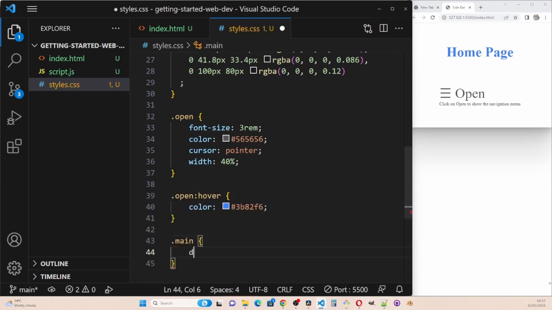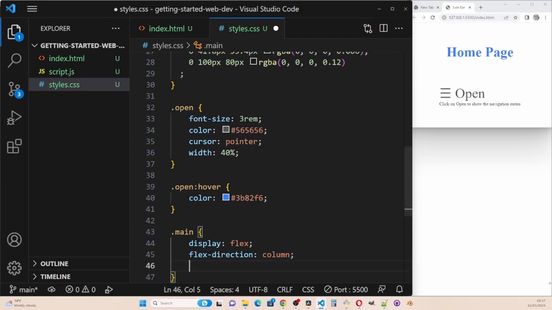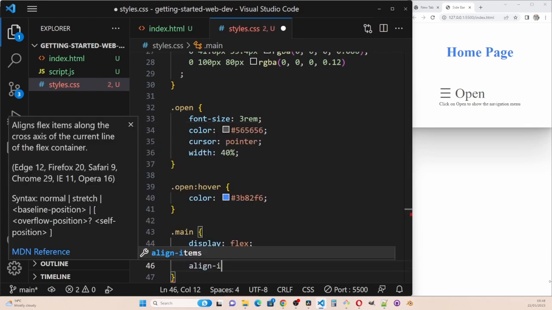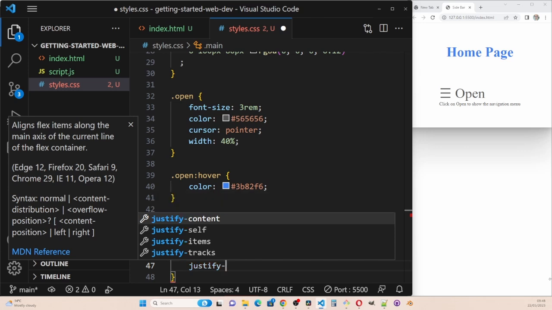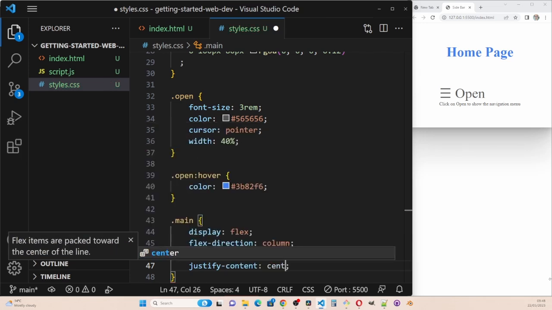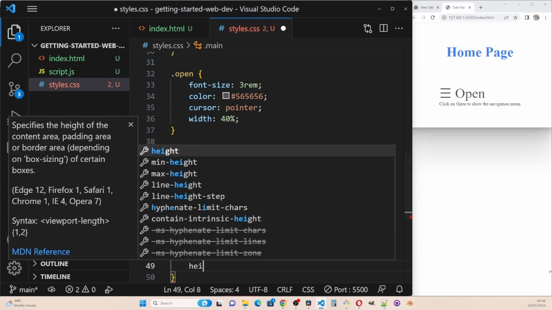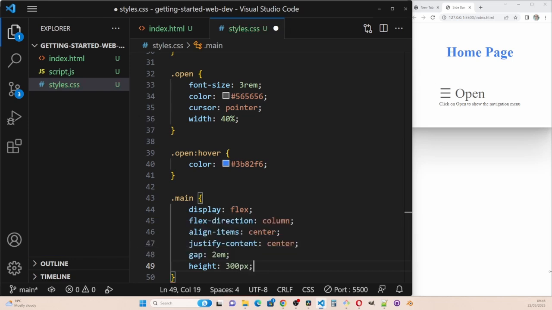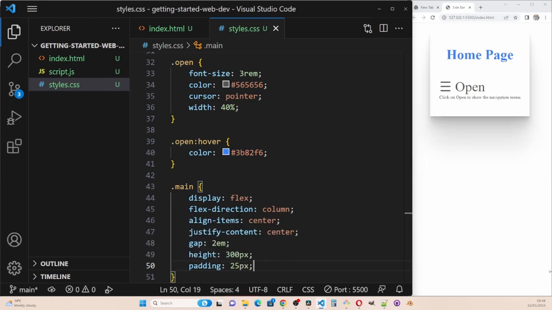.main, display flex, direction column, align items center, justify content center, gap 2em, height 300px, and padding 25px. So now it looks like a card. We just need to do the card body class and the P tag to make it look nice.